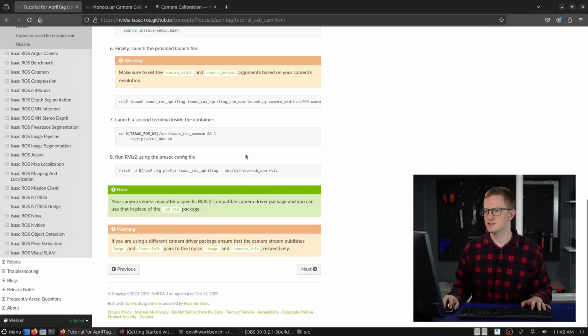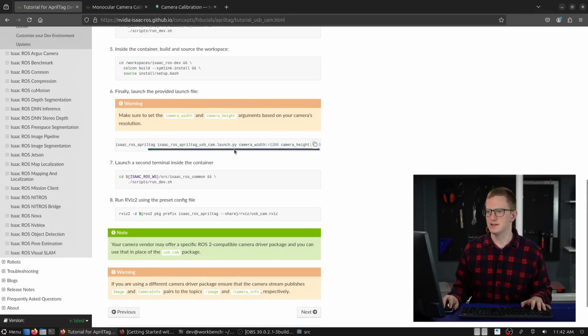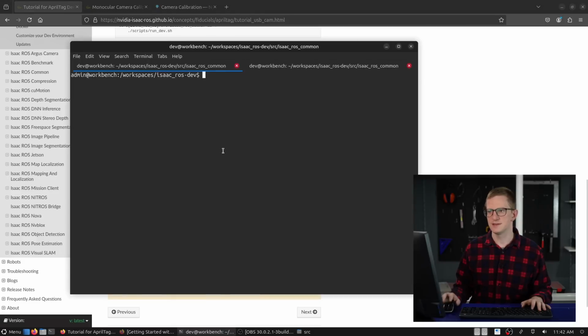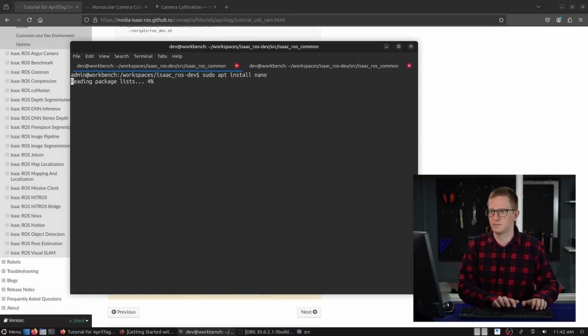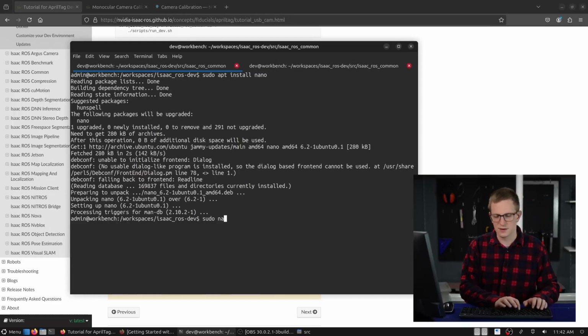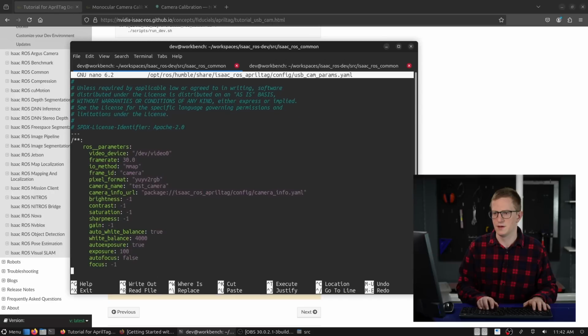Now, something funny is that despite the fact that we pass in the camera width and height here, that doesn't seem to pass it into the actual USB camera node. So I'm just going to install Nano. And then we can edit the USB cam parameters file. And we'll just put the parameters directly in here.